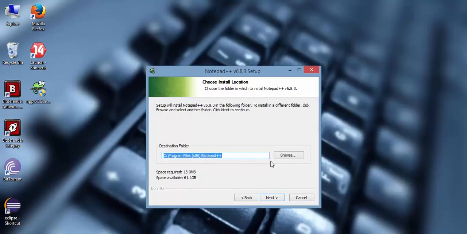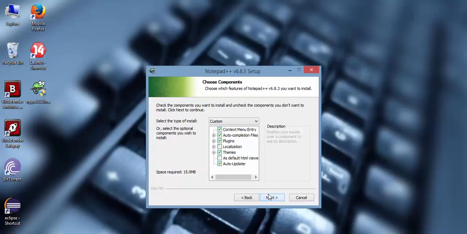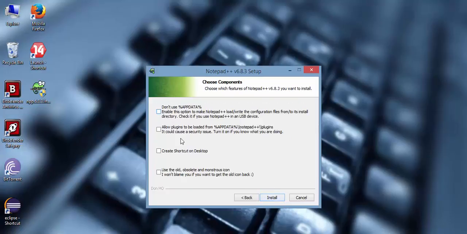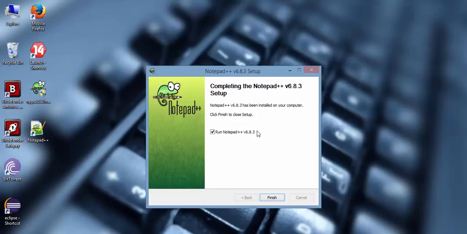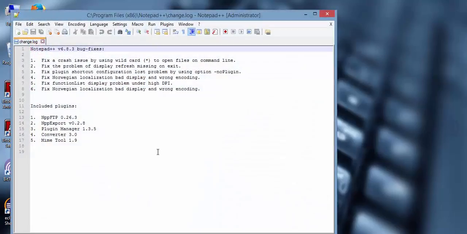You can change the folder where you want to save Notepad++. I'd not bother with that. Just click on next, and next again. I will create a desktop icon and nothing else. Yeah, it's good. Click on install. After the installation is done, just click on finish and your Notepad++ will open. Yeah, it's open. This is your Notepad++.